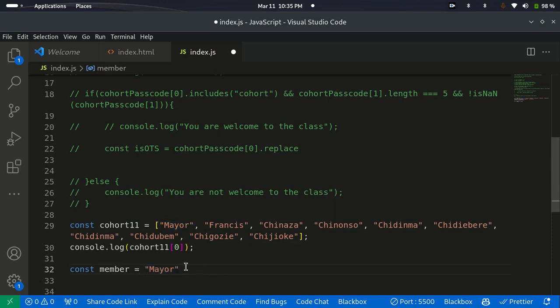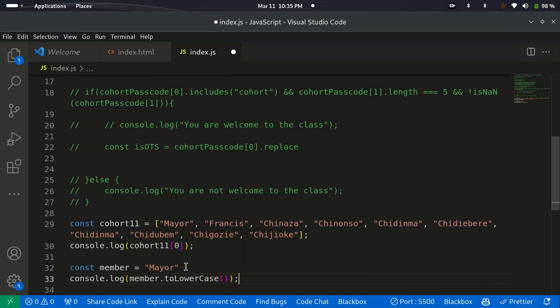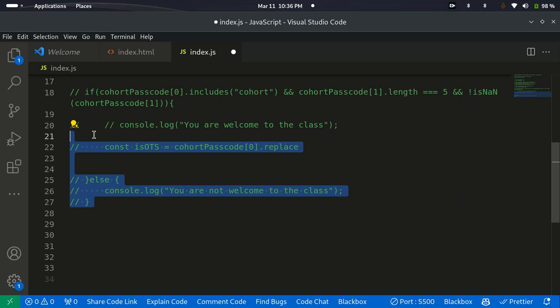Now console.log of member[0] will give us m. So member[1] will give us this, member[2] will give us this, member[3] will give us this, member[4] will give us this. So this is the same. Member[0] will give us this, member[1] will give us this, 2, 3, and so on. So anything you can do to an array, most of them you can also do to a string. So just see them as arrays if you want to do your operations on them.